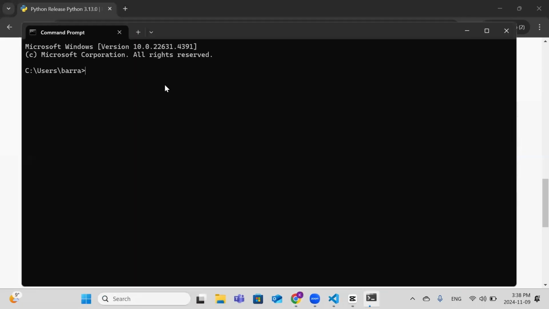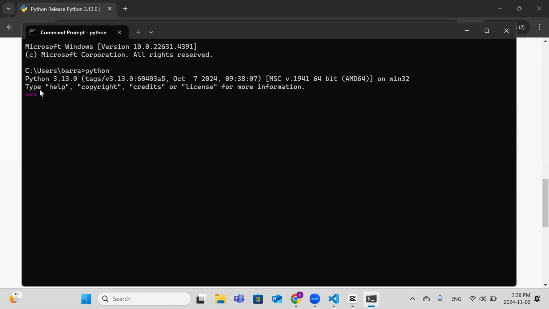Select command prompt and then just type in Python, and you can see that we have successfully installed Python 3.13.0, and it's 64-bit. So let's test the Python we installed. 1 plus 1 gives us 2. Let's print and see. Hello world.